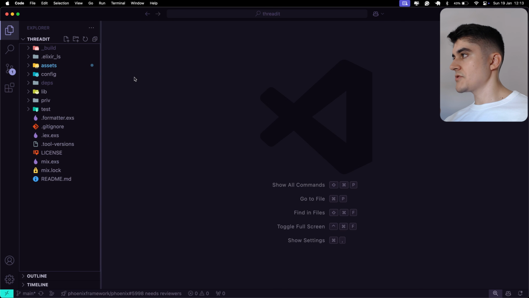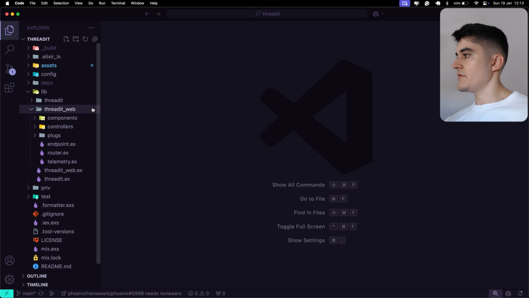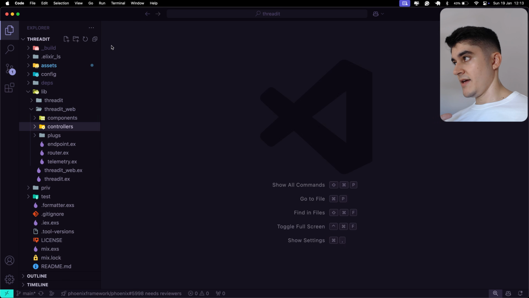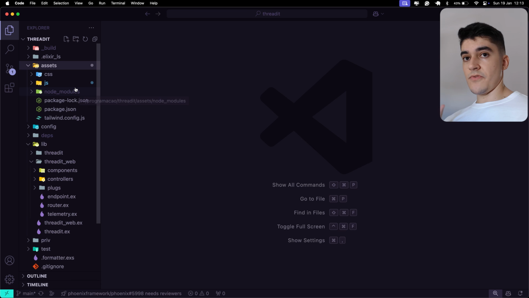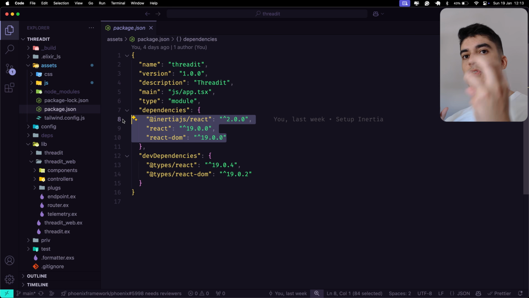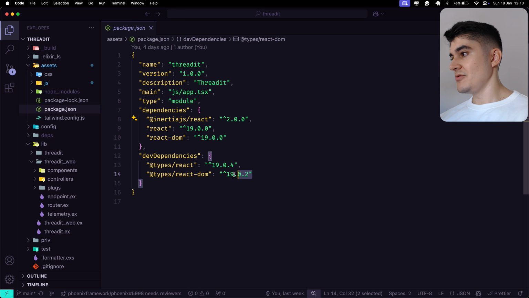I have this app called Threadit, and I have my regular controllers in the lib folder. As you can see, I have Threadit web controllers, an auth controller, a feed controller. But inside assets, first of all, you can see that I have a package.json, which is uncommon for a typical Elixir app. And check this out. I have 3 packages installed. Just 3. If you start a new Next.js or React Router application, you're going to have like 10. So this is already amazing. And I have these 2 optional dev dependencies here for the types.